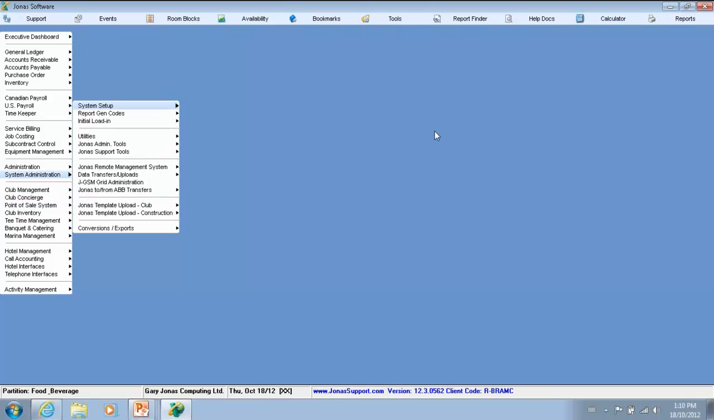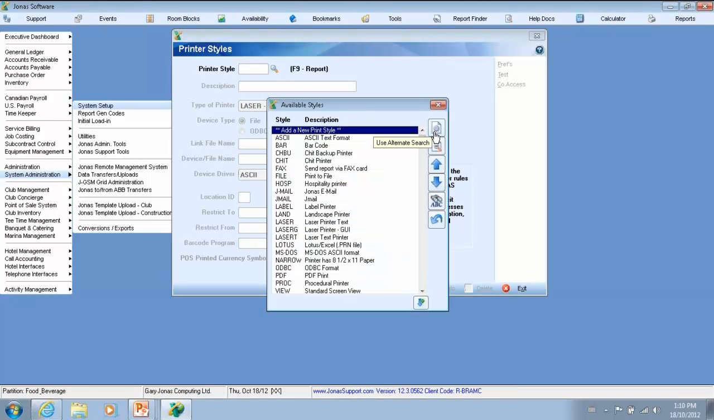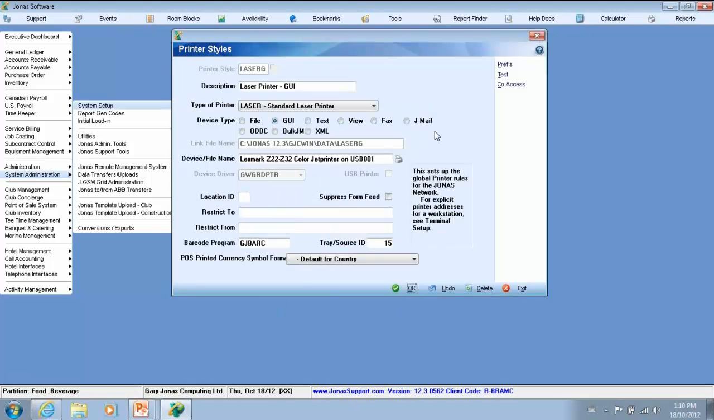So if I go to my system setup area and I go to my printer styles, this is where you can have multiple printer styles set up and they can print to different Windows printers or your default Windows printer. But if I bring up one of my printer styles, you'll see on the right hand side, preferences.